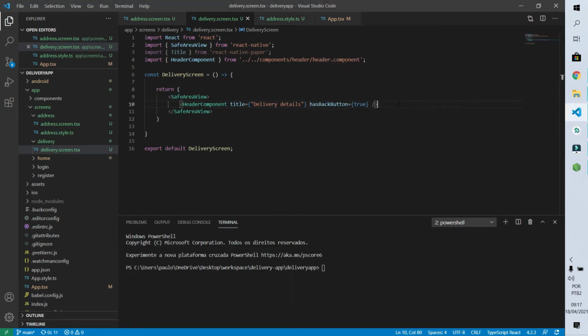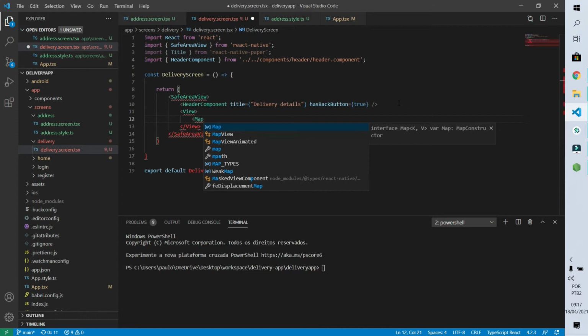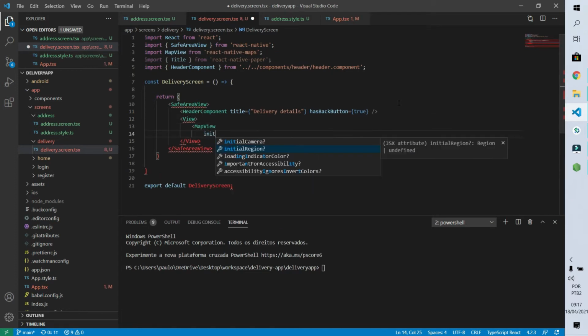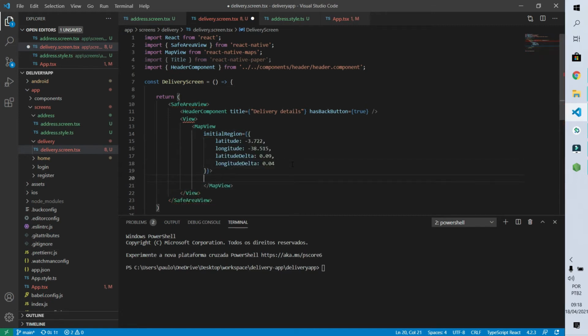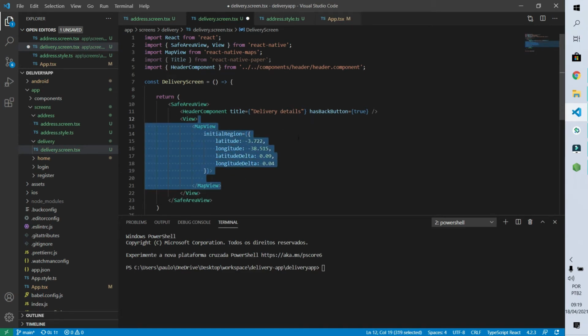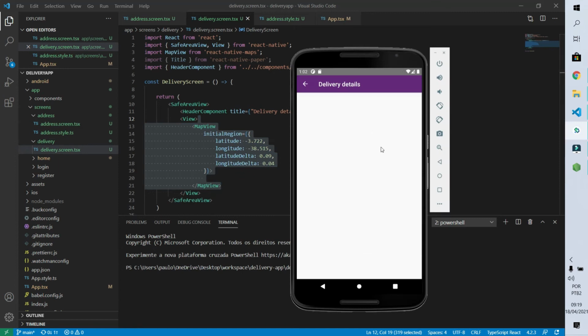What I will do now is to add a view component and I will also add the map view. In this screen, I also want to show the map, so I'll just add it the same way I added in our home screen. Let's now close the map view and import that view container as well. If you do not understand what I just did on this part of the code, you can go back to the previous video where I created the home screen and I'll explain everything that's happening here. If I save this, we'll continue to see that the map is not being shown on our screen.